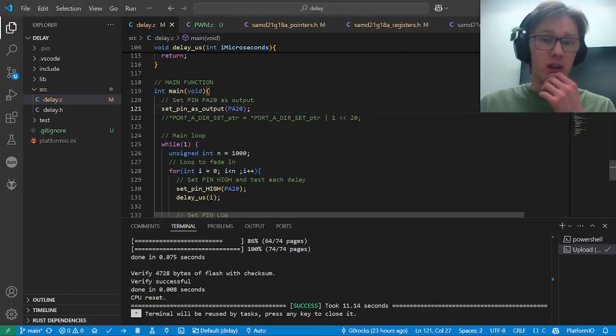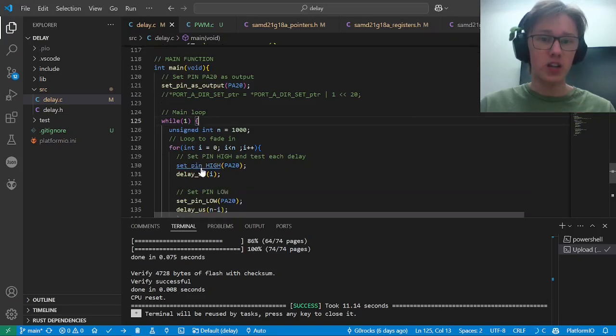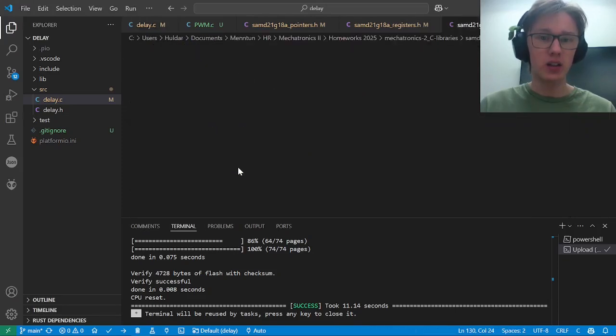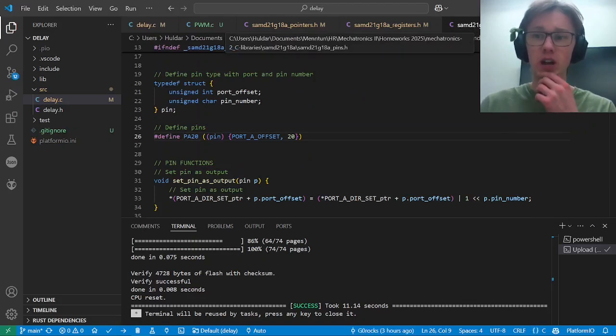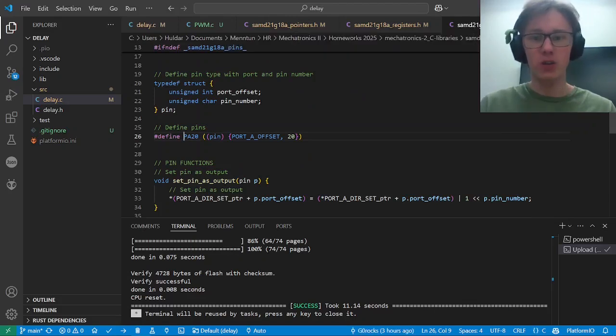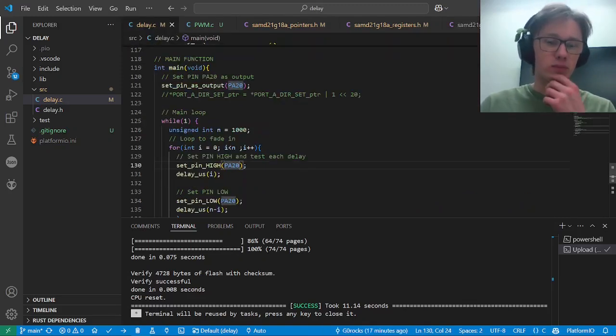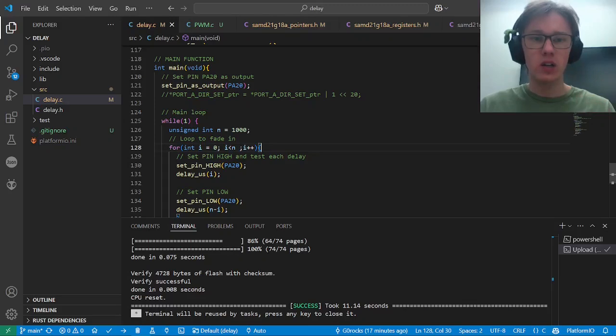So here I have made these functions, set pin high for pin 820, and I defined this in my SAMD21G18A pins header file. I only defined the one pin because it's the only one that I'm using, but that's this one, and I just put that port offset of the pin number. And I set the pin as high, and then a delay. Hold on, yes, I forgot. There's a loop here.